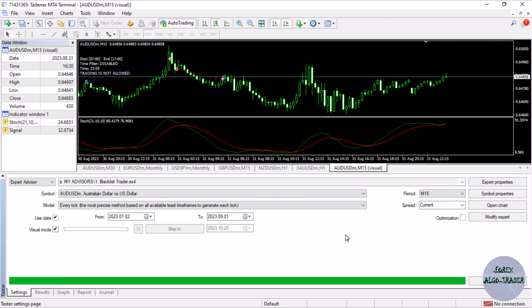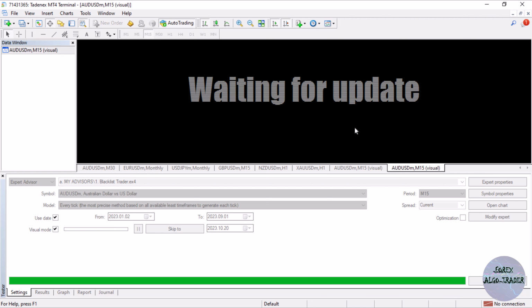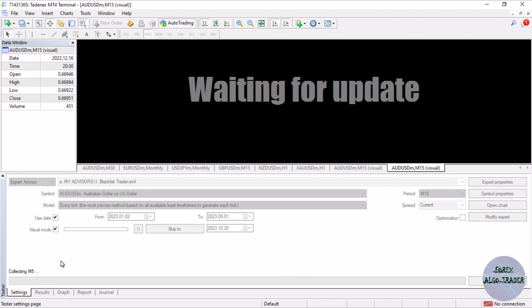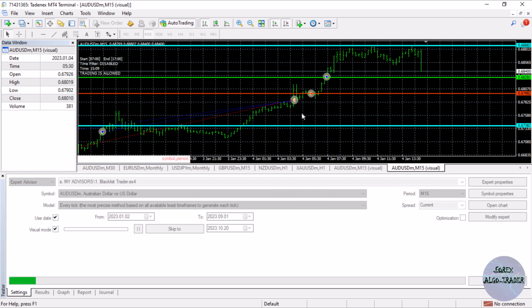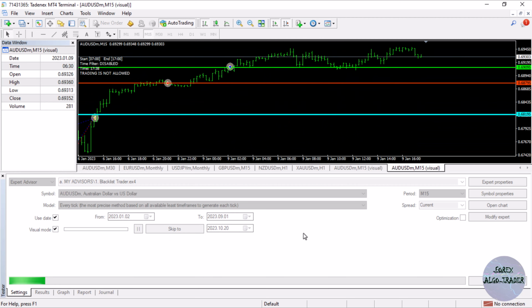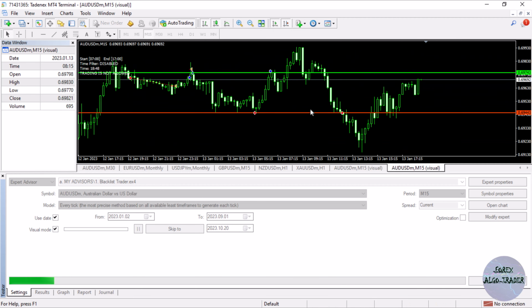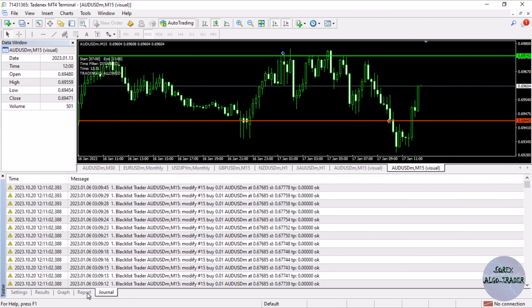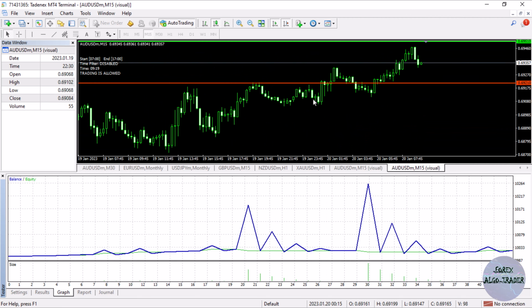I won't do any optimization over here, which you can do by yourself. I'll click on start, then wait for the update to finish, and leave the expert advisor to run. Resources are being collected, and there we are. Now you can see the working of the expert advisor. I'll leave it to run, and once it is finished, I'll open this graph so that you can see its performance over the time period of the last 9 months.